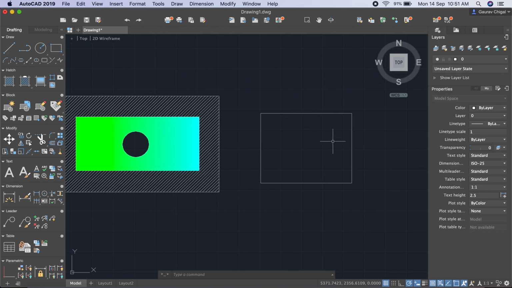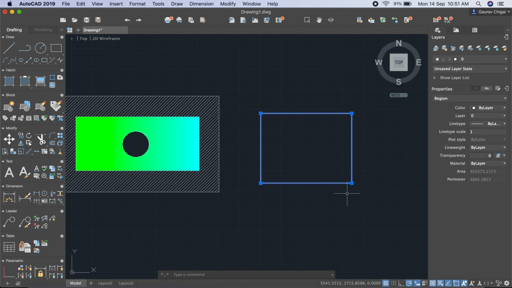Okay, so what I do, I type reg, you can see here region. Okay, click here or press enter. Now select the entities you want to select entirely. So I want all these 4 lines selected at one time, and then click enter. Now you can see this whole entity is selected at one time. Previously what happened, a single line is selected, first line, second line, third line, fourth line. So you can select all the lines, 4 lines.